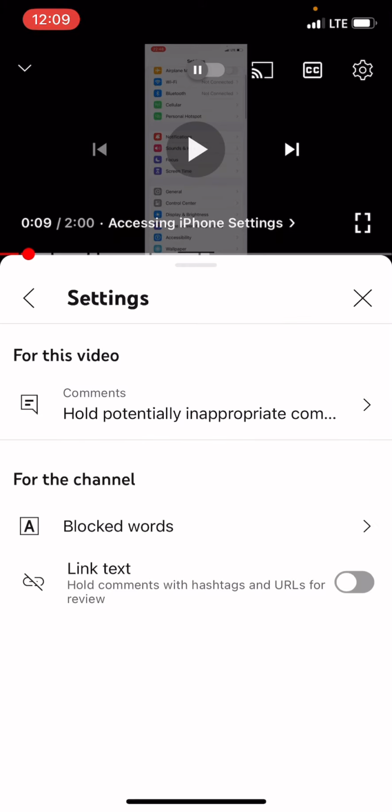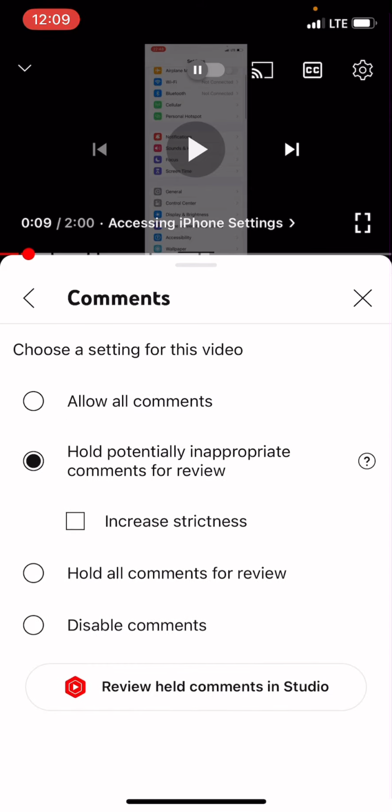So tap on it. Then the next step is to tap on the section with hold potential inappropriate comments. Tap on that spot. By default, comments are enabled, but sometimes on some devices, it may be turned off. Here, it is enabled and the option hold potential inappropriate comments for review is selected.